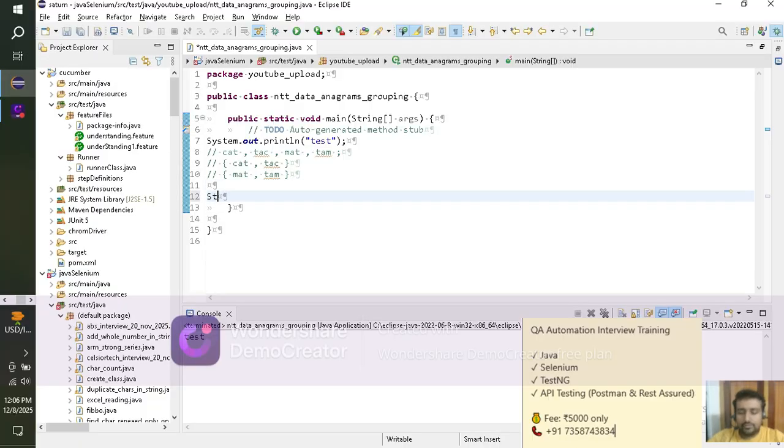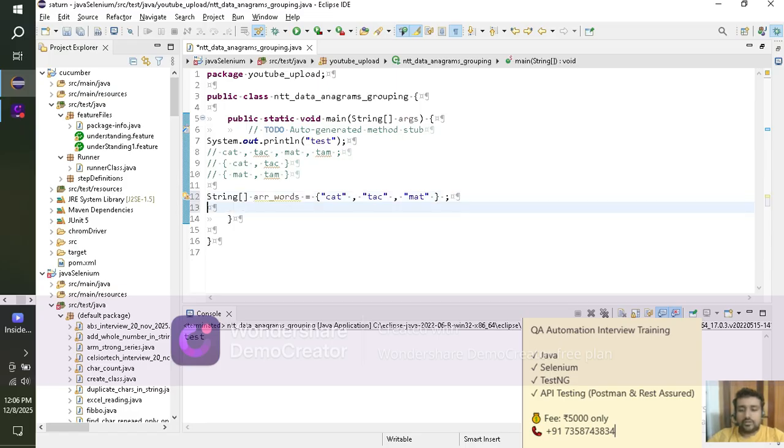Okay, now what we will do is put all of these in a string array. Array of words is equal to cat. For debugging convenience, let's keep it in this pattern. Now we will find the length of the array of words.